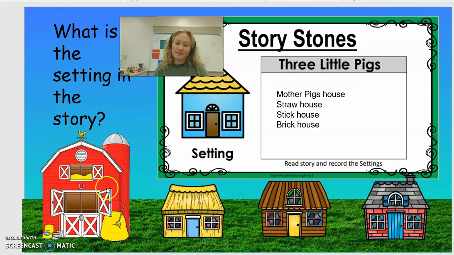This one. We have the straw house. What do you think, boys and girls? This one. The stick house. This one. And then our nice, strong brick house. This one.